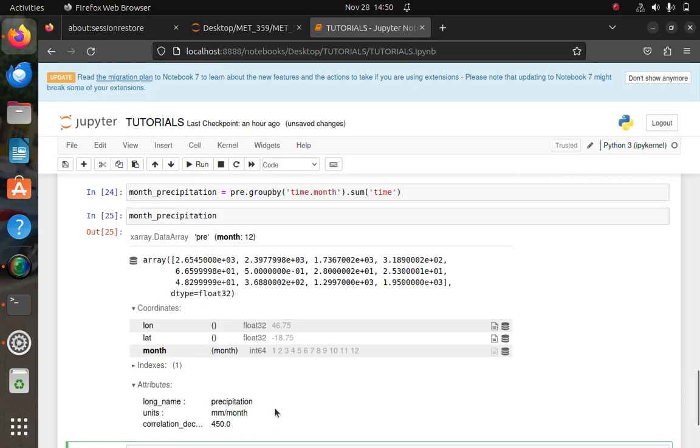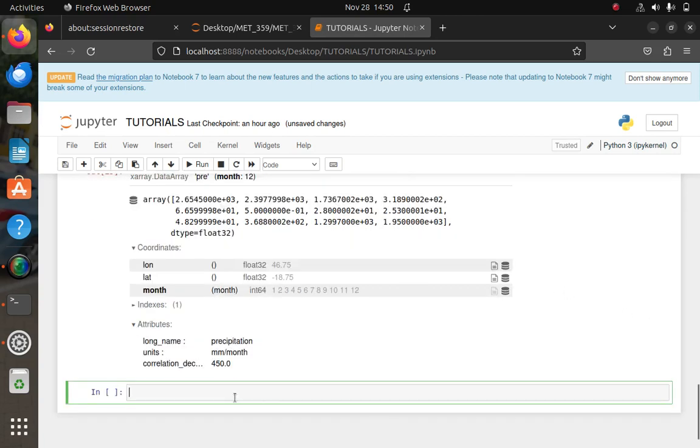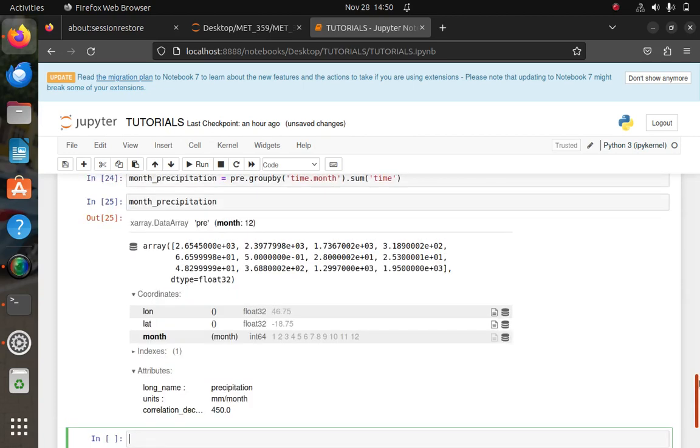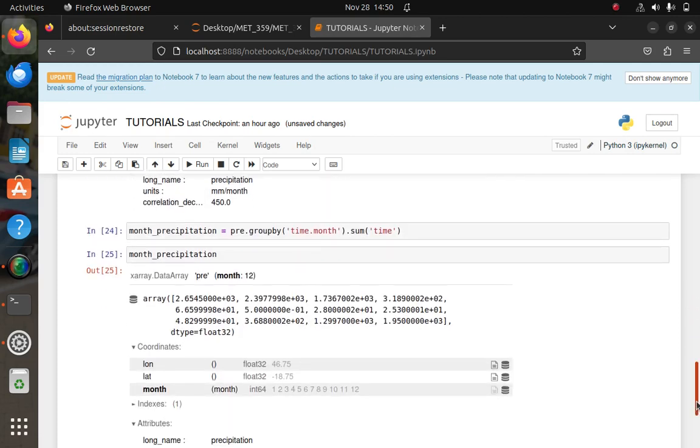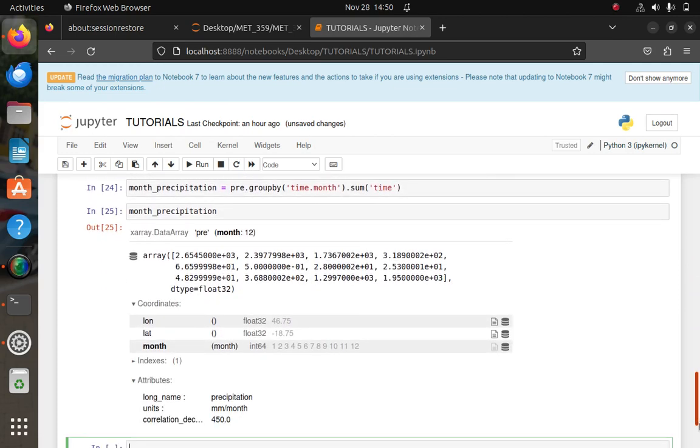Yes. So as you can see now, the unit is in millimeter per month. As you can see, xarray DataArray, P array, month, so 12 time steps. So it means that it groups all this data according to 12 time steps. That's 12 months. Yes. So now we are done grouping it to months, so we can make a time series plot.